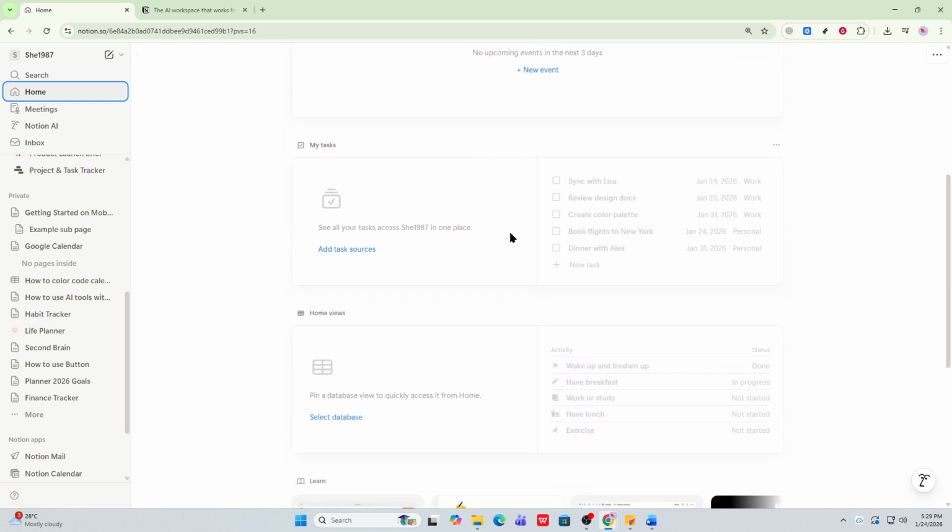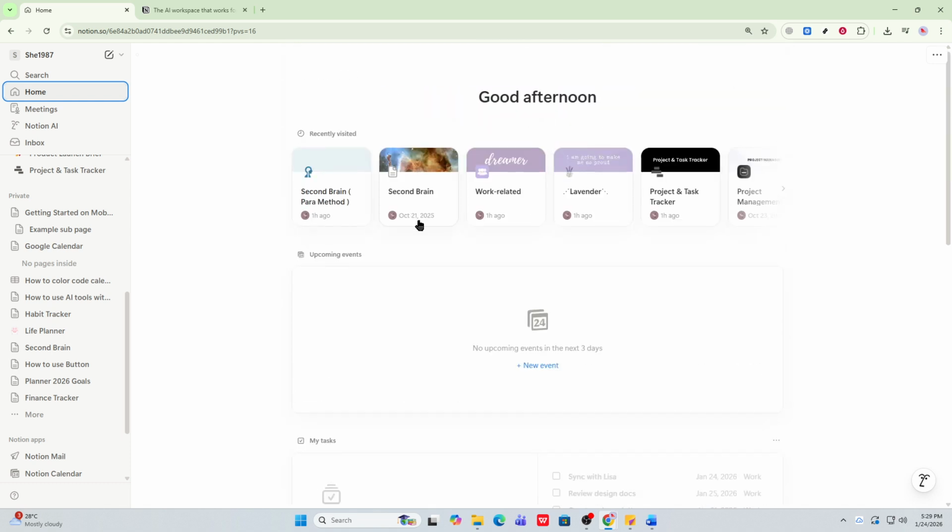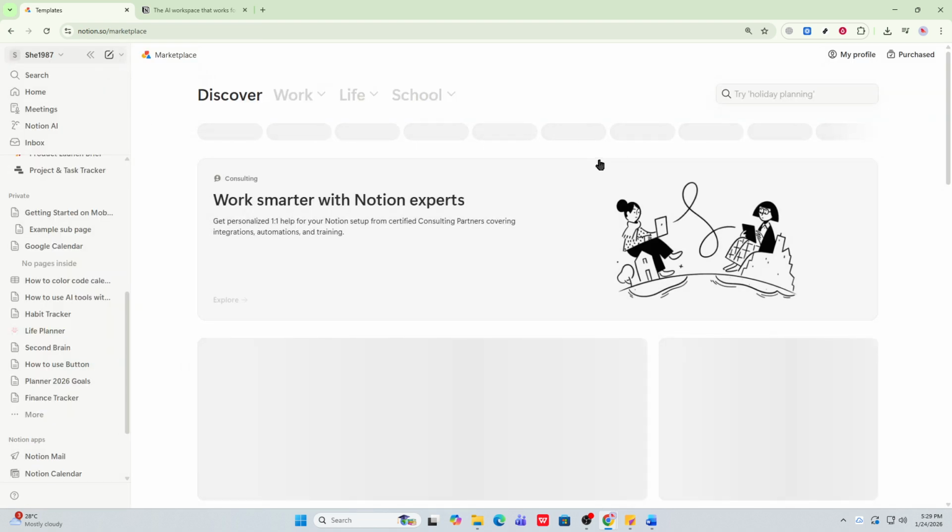Start by opening Notion and signing into your workspace. Once you're in, look to the top right corner and click your profile icon. That opens a quick menu with extra options. From there, choose Templates. This takes you to Notion's template gallery, which is full of pre-built systems you can adapt instead of starting from scratch.